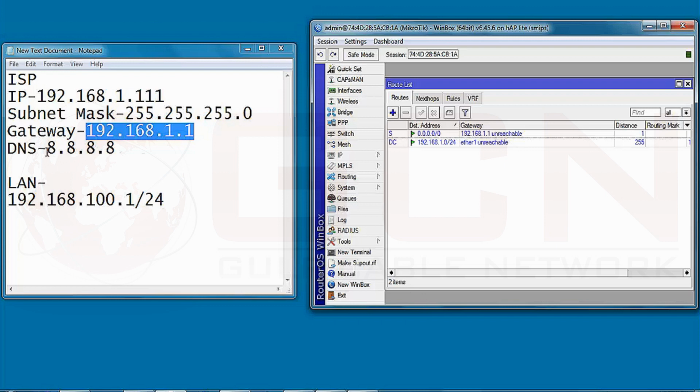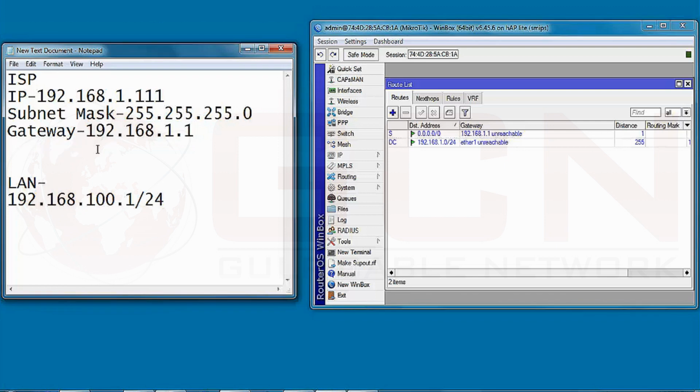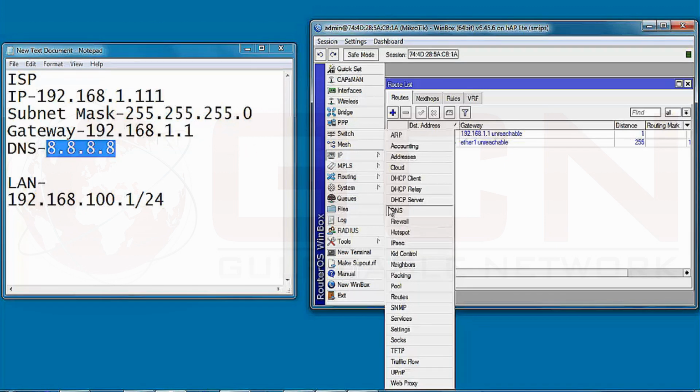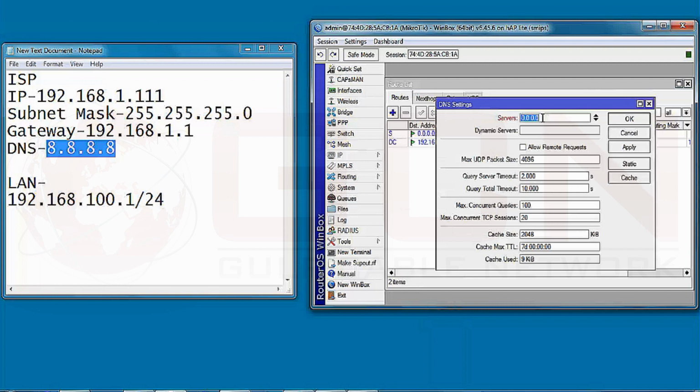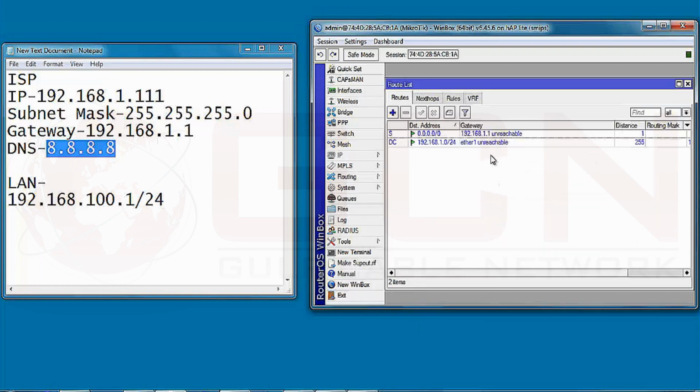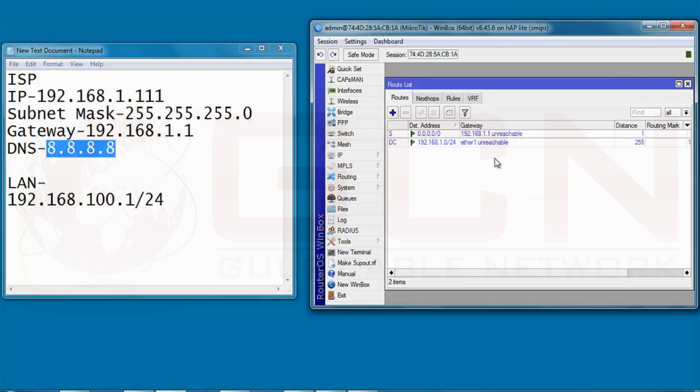Then we can use our DNS. So this is our DNS. How to add DNS? IP, then DNS. Then just put it here. Then apply. Okay. It shows unreachable, but it will work when we plug our ISP cable into this port. Then our ISP IP configuration is done.